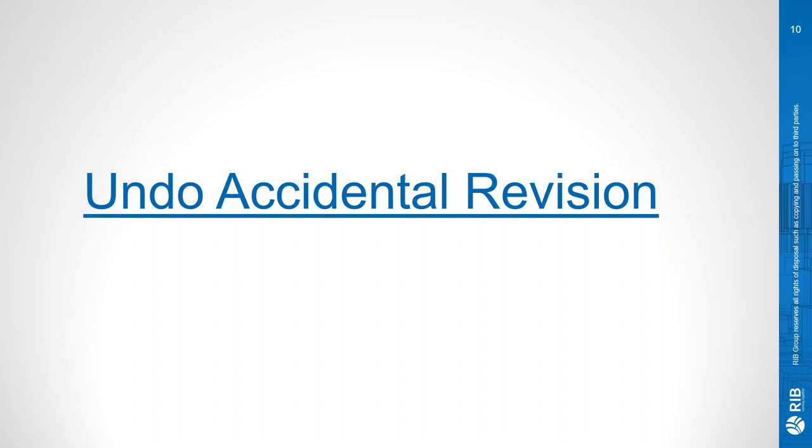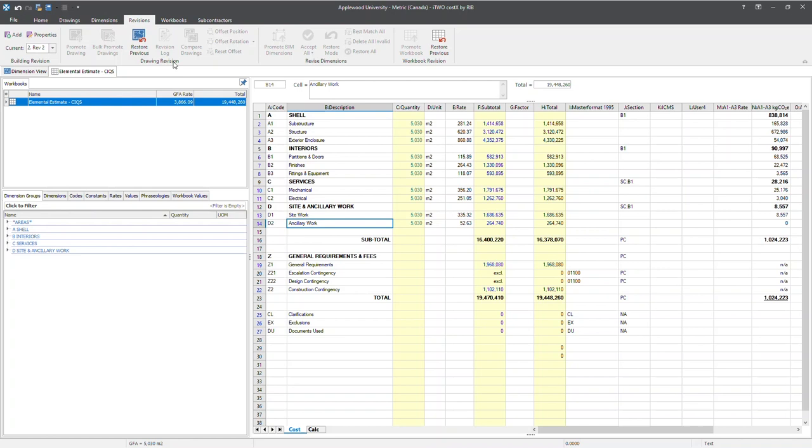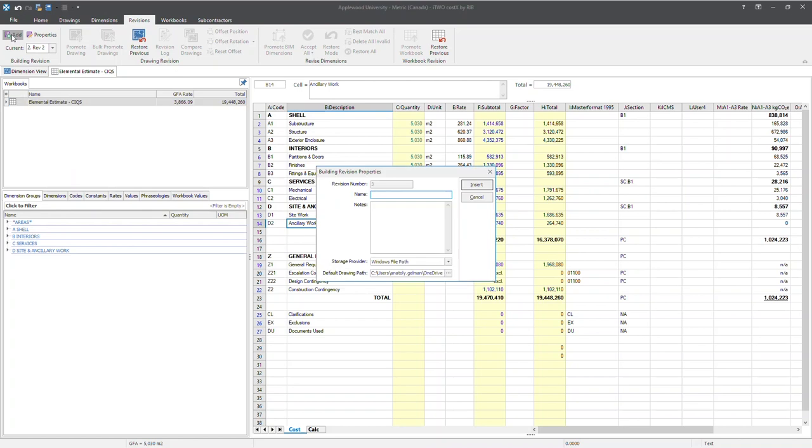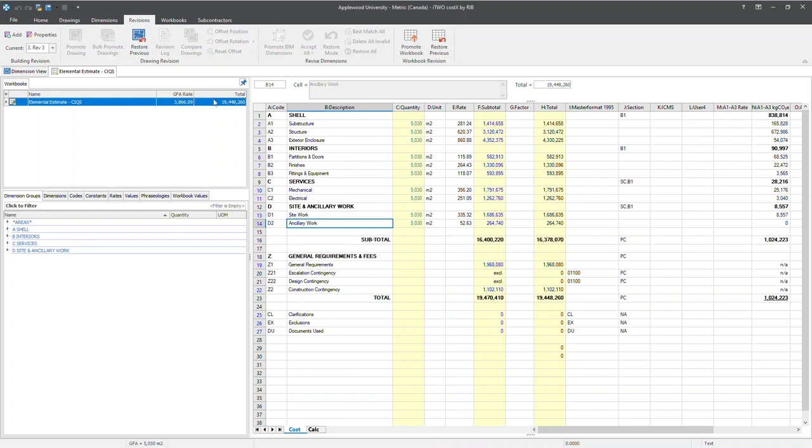Let's conclude with what happens when you create an accidental revision and what's currently possible in costX. Let's go ahead and create that accidental revision. Let's just call it revision 3 for now. I'm going to leave the defaults as they are. So notice that now we have 3 in this list, and this was unintentional.